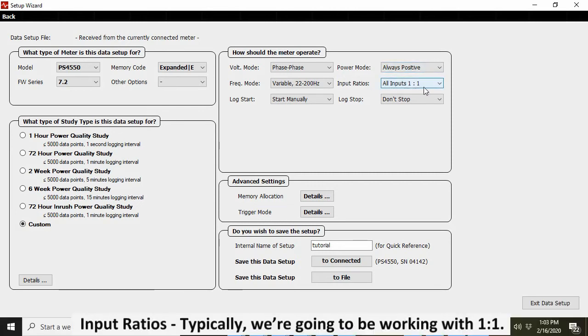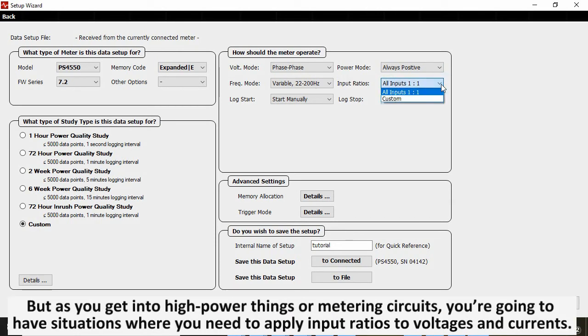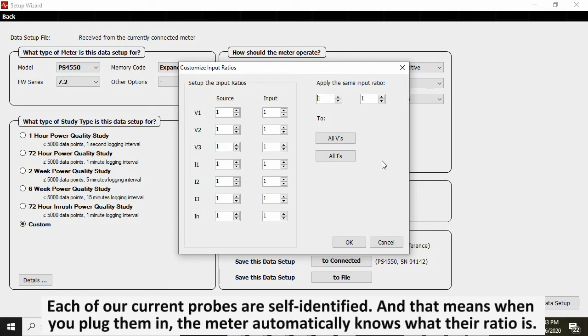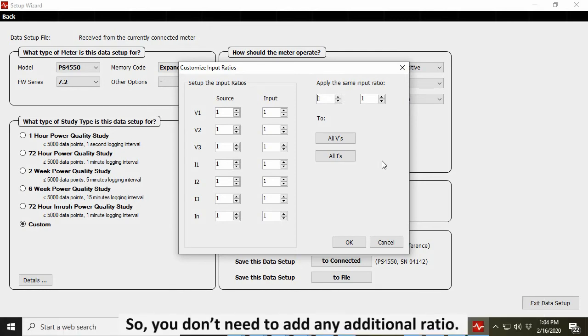Input ratios, typically we're going to be working with 1:1. But as you get into high power things or metering circuits, you're going to have situations where you need to apply input ratios to voltages and currents. Each of our current probes are self-identifying, and that means when you plug them in, the meter automatically knows what their ratio is, and so you don't need to add any additional ratio.